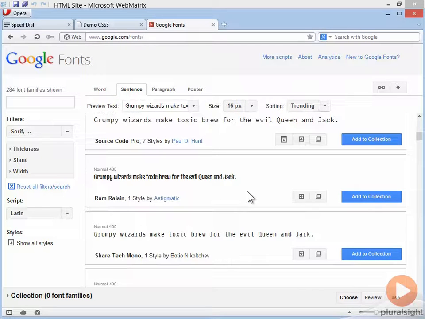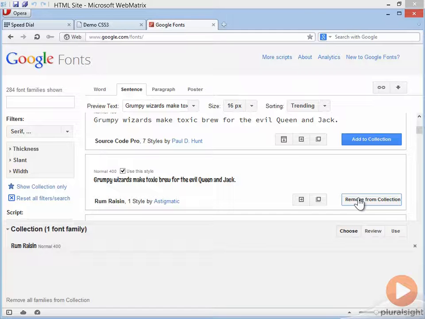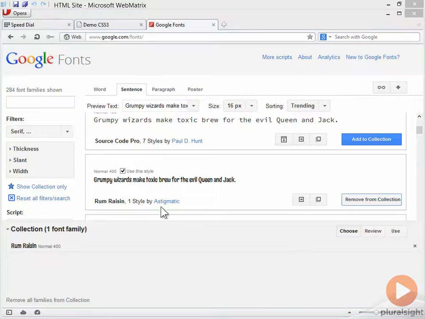Once you find a font that you like, you have a number of options, including adding it to the collection. And that adds that font family to your collection. Some font families have only a single style. Others have multiple styles to cover such things as bold and italic.